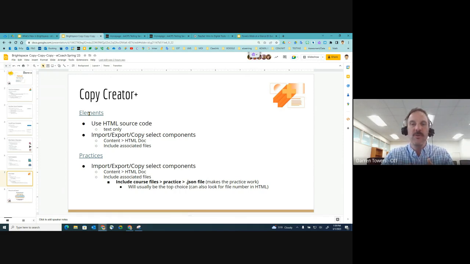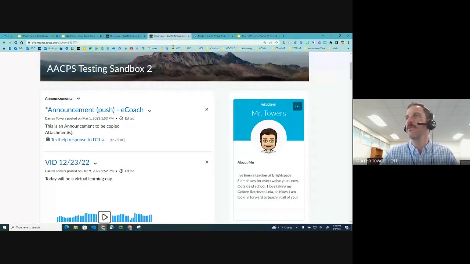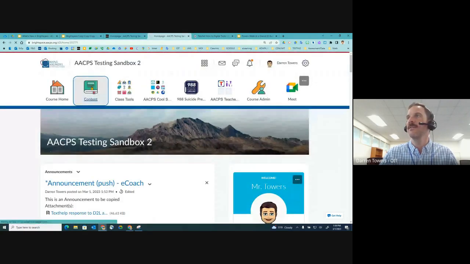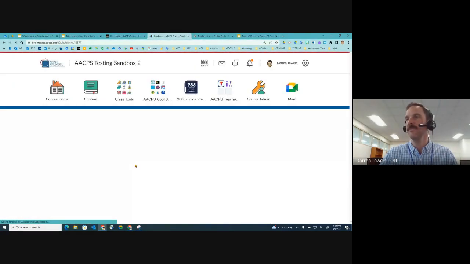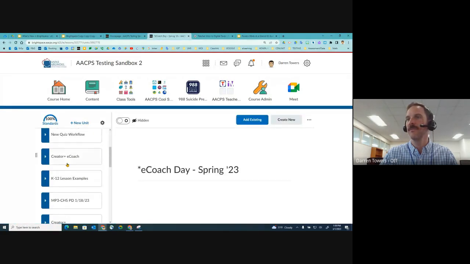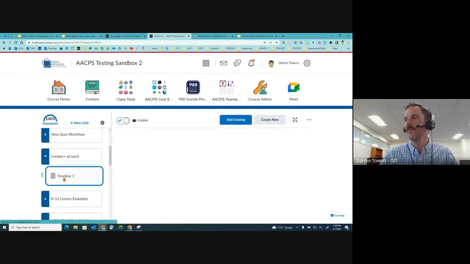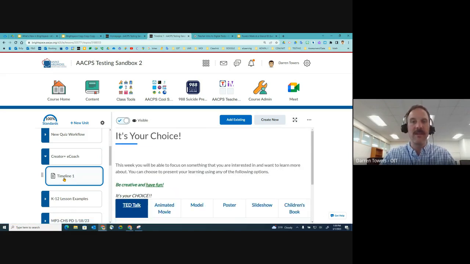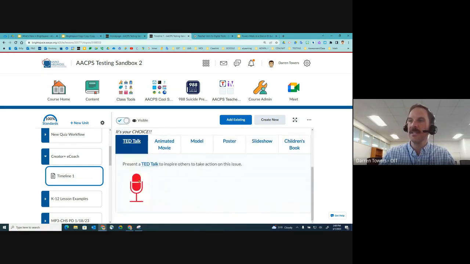The other thing you can do is just use what we call the HTML source code. Let me show you how that works. I think it's an easy way to do it, but it's not for everyone. I'm going to head into one of my courses here, go into content. Here I have a timeline that I've created. If I want this to be in another course, and this does have associated files, I'm going to ignore that for now. But if there was just text, this is an easy way to copy it over.